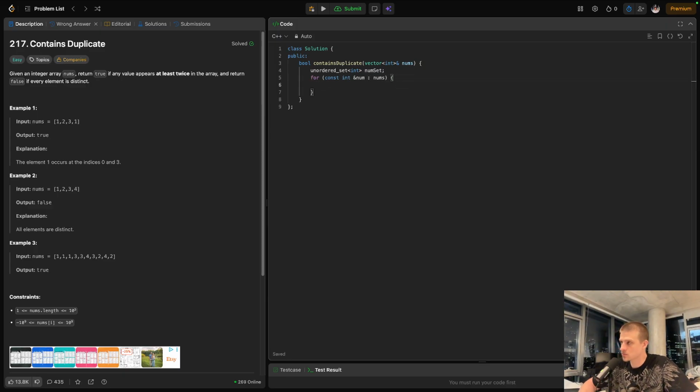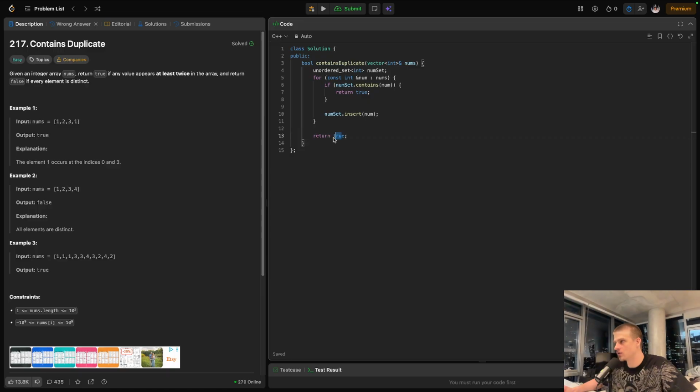So for num in nums, we're going to first check. So if num set dot contains, that's just going to check, is the num in our set? If it is, then we can just return true. Otherwise, we have to say num set dot insert on num, and that'll just put it into the set, that'll save it for later for the constant lookup. Then we can just return false.